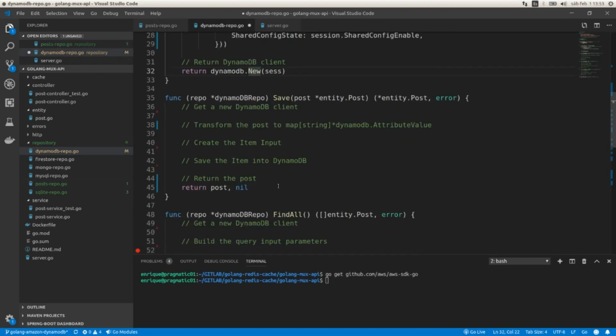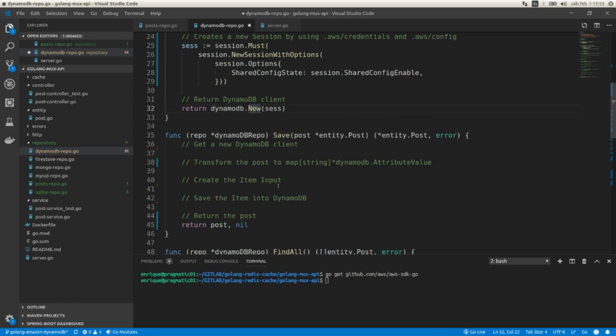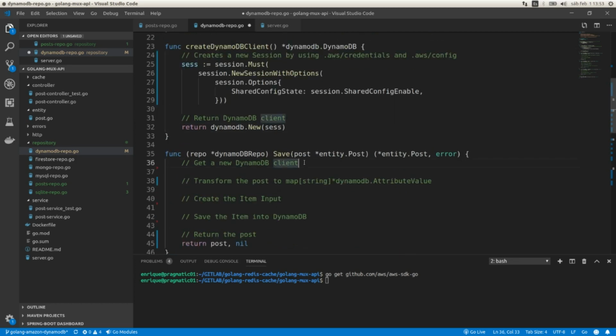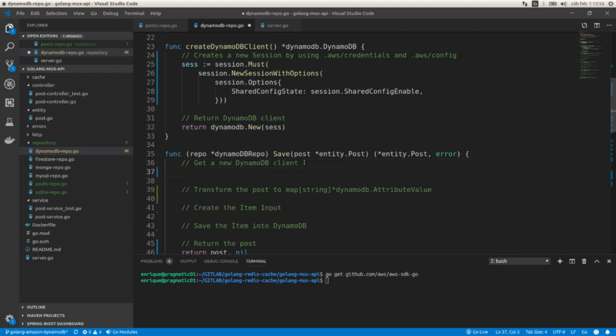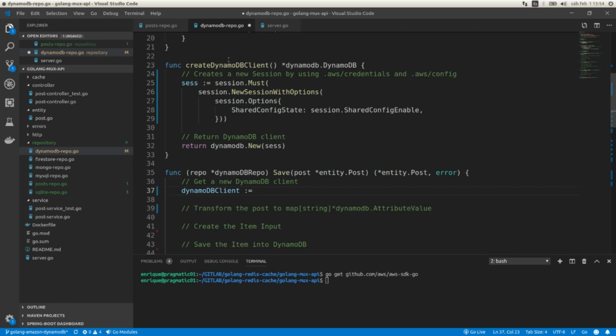So I added some comments here, and I'm going to start working on these functions. So let's start working on the save function, and I'm going to create a new variable to keep the DynamoDB client. So I'm going to call it DynamoDB client, and here I'm going to call this private function that is the create DynamoDB client, this one.